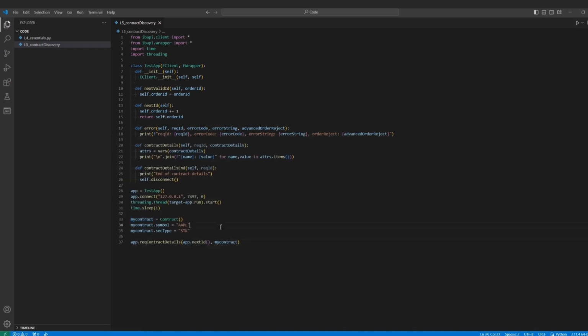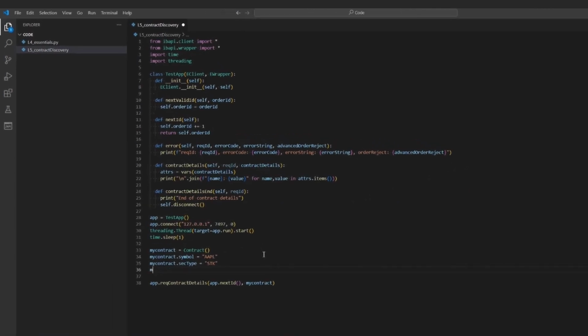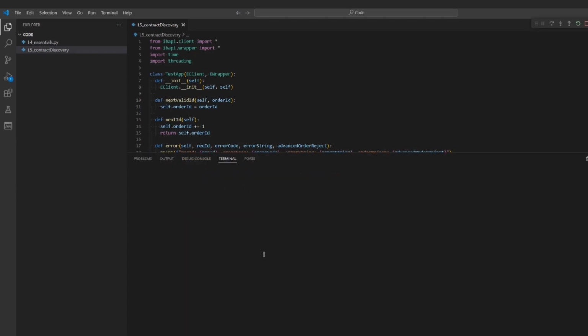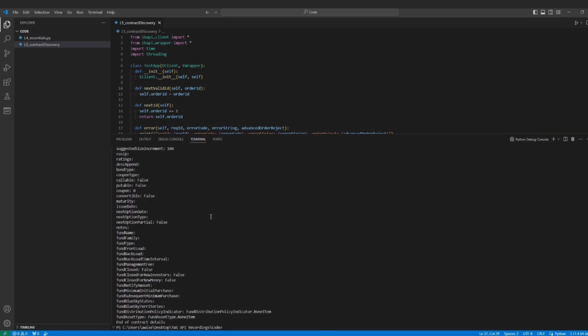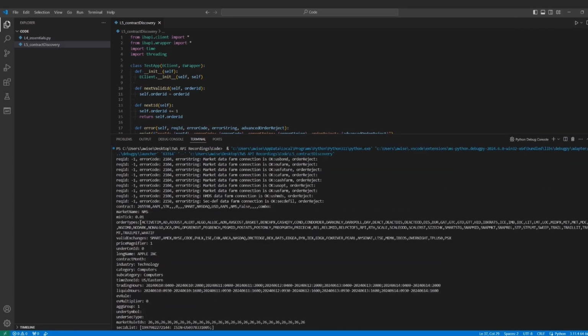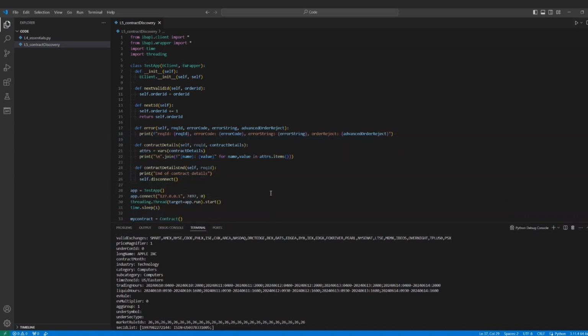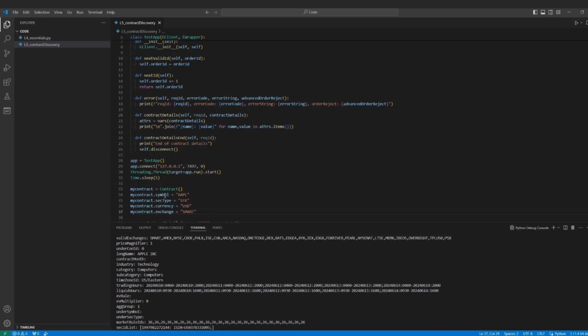Starting out, I can set my contract's currency value to USD, since I only care to trade in my own base currency. Then I can also set my exchange value to SMART because I only want to trade using the Interactive Brokers smart routing feature. If we request data now, we'll see that adding two additional parameters returns a single contract for our use and is just the contract I wanted. These four values, symbol, sec type, exchange, and currency, are the basis of any contract we'd like to use.